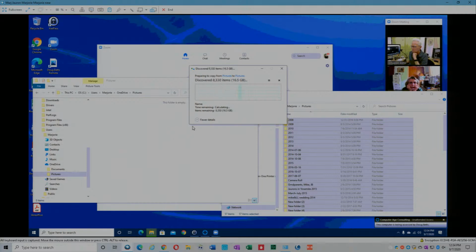So now we're seeing how many items there are. And we got 11,005, more than 11,500 pictures. Huh? Yeah, okay. And the time estimate is 2 hours and 35 minutes.